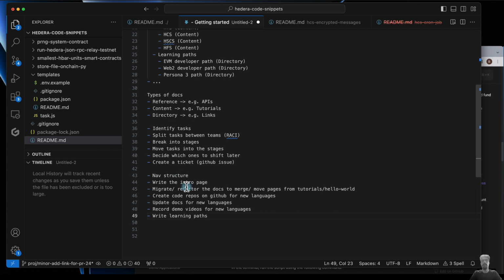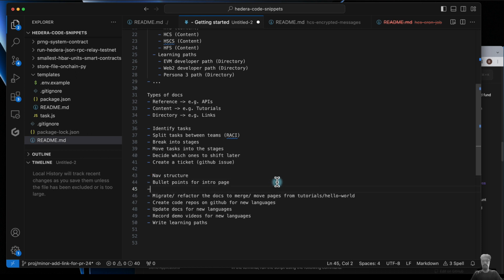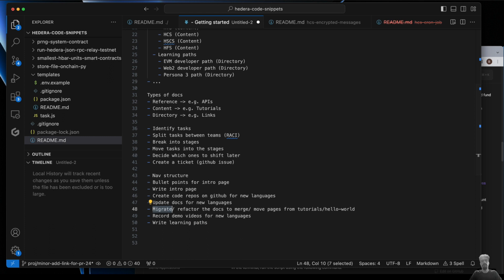I think I'm gonna break those down. Bullet points for intro page, right, intro page. I think this one needs to move down to here. So at minimum, we need the new languages and the code repos, and we also need to update the docs for the new languages, and then we can refactor and migrate. But the demo videos for the new languages can probably come after, right? This is the higher priority thing to get done. And so if this can come after, it should come after. And let's see, learning paths, come back to that.